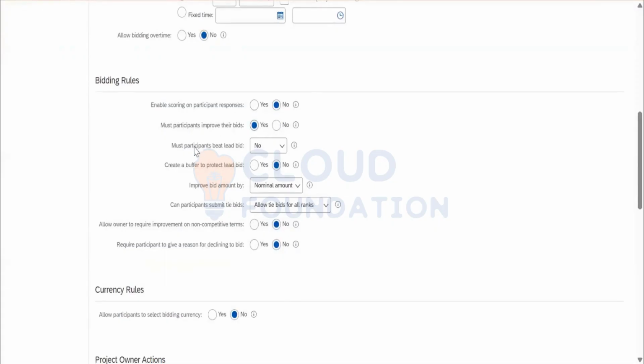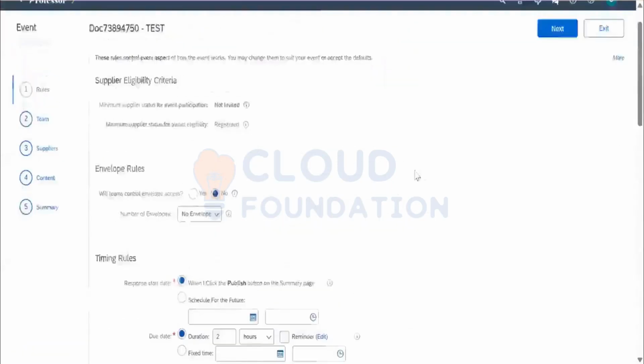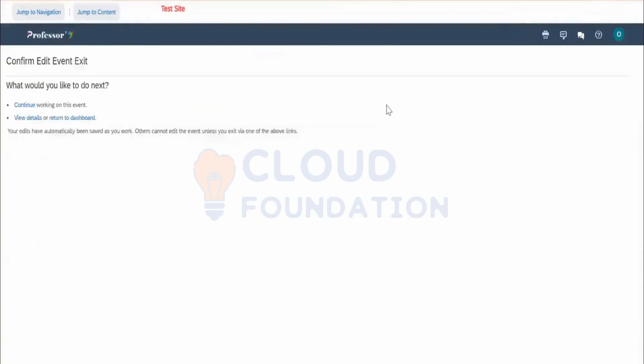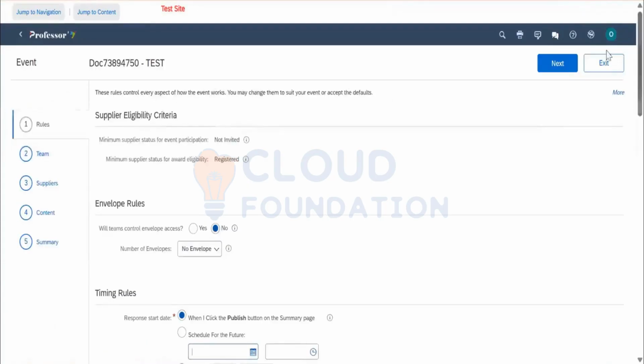Bidding rules, enable scoring is allowed. Must participants improve their bids? Not required. Must participants lead bid, etc. You can make that now. So we have seen configuring the rules and continue working. Return to this. Continue working on this event. Exit.